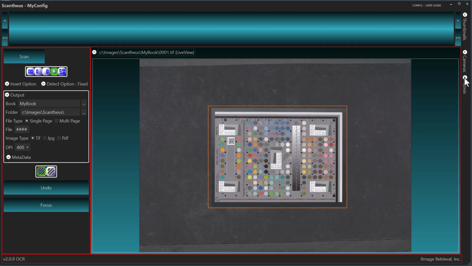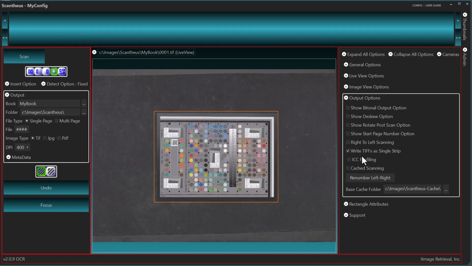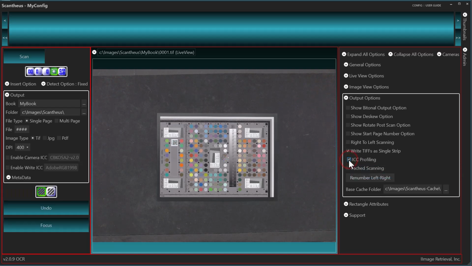We have to go into admin. There's two things we have to do here to enable the ICC profiling. First, under output options, since ICC profiling involves output, we want to turn on ICC profiling. What this does is it both enables you to use ICC profiles, but also, if you have a FADGI chart, to generate an ICC profile.